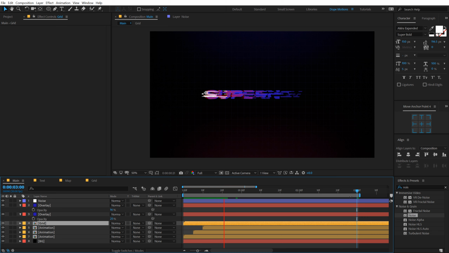Now, there are various different effects that you can add on the duplicate of the text to achieve, you know, more interesting results.